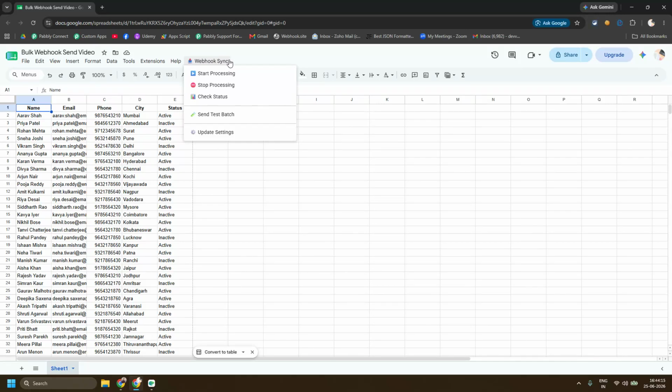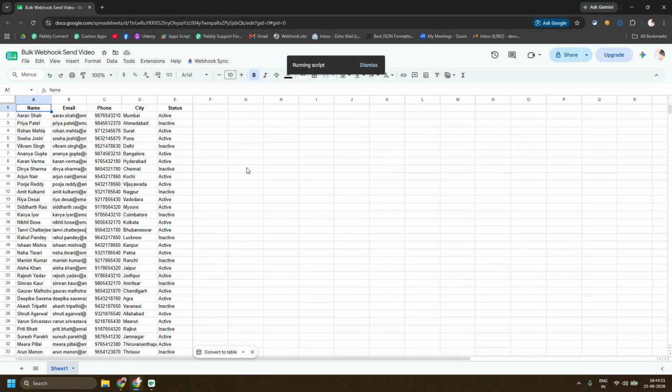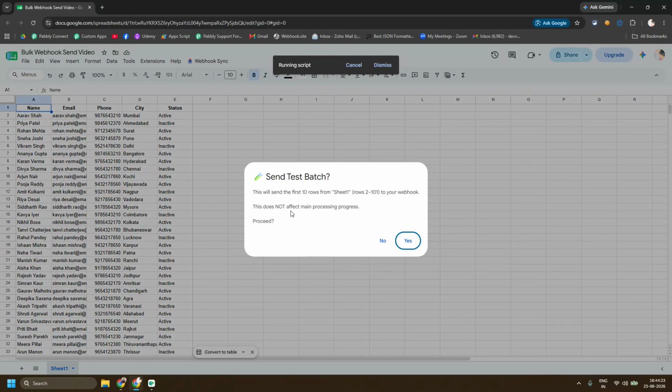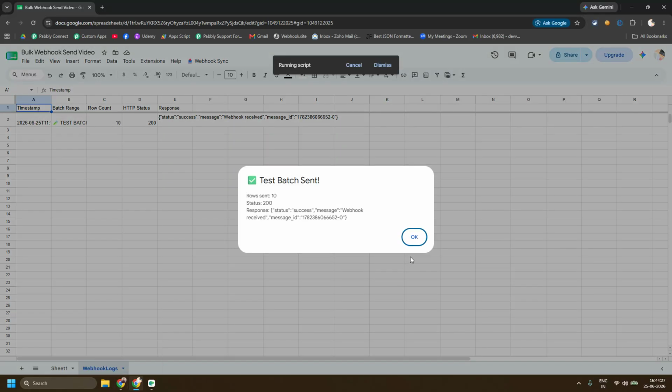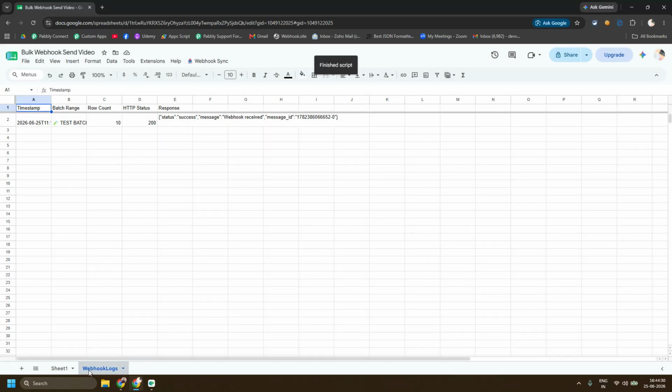Click on the Webhook Sync menu one more time. Then you need to click on send test batch just to capture the data on the webhook URL where you are trying to receive the data. In our case, it will be Pabbly Connect. So here you can see it created a new tab called Webhook logs, and it will log every batch which is sent by the Appscript.